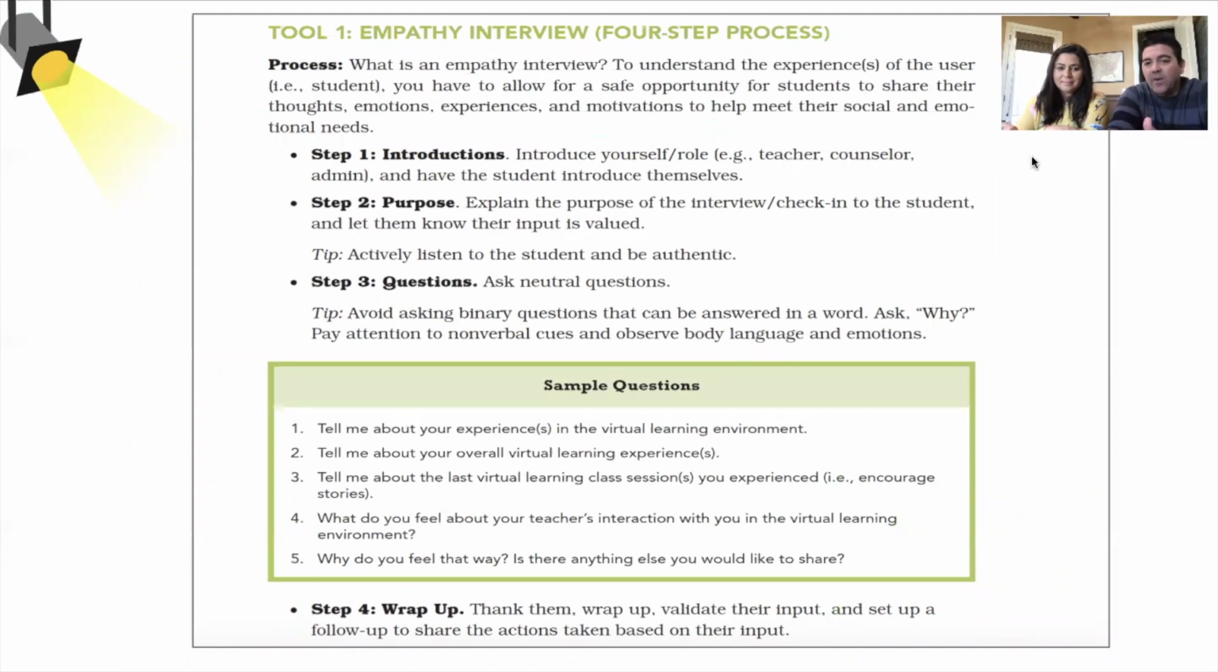This would be a way for me as the adult to model empathy to a student. And you can actually apply this to get to the root cause of some of the behaviors that you're seeing on your campus. So if students aren't logging in or completing work, you can utilize, from the adult's perspective, an empathy interview to understand the experience of the user, which is the student. And it allows them to have a safe opportunity to share their thoughts and emotions and experiences and their motivations that'll allow them to help meet that social emotional need, whether it's not logging in or work completion.